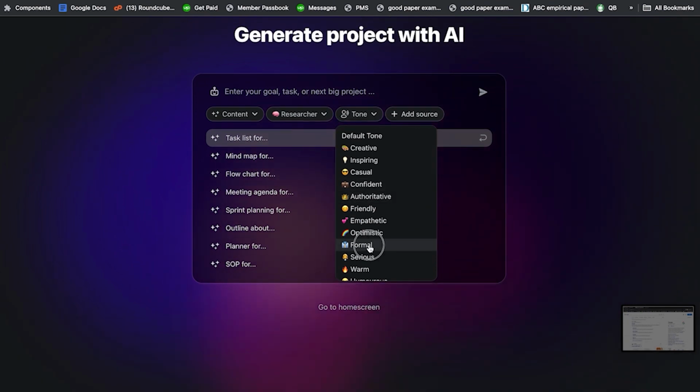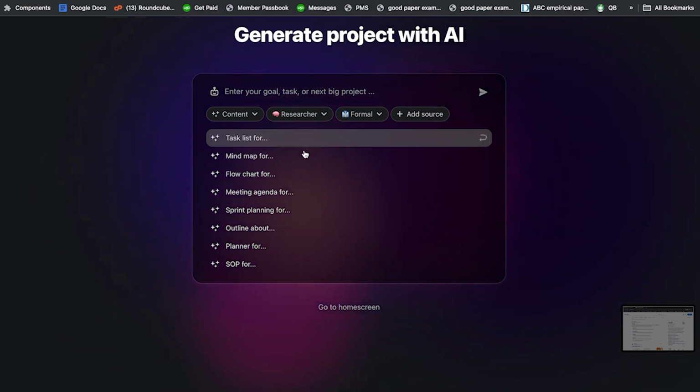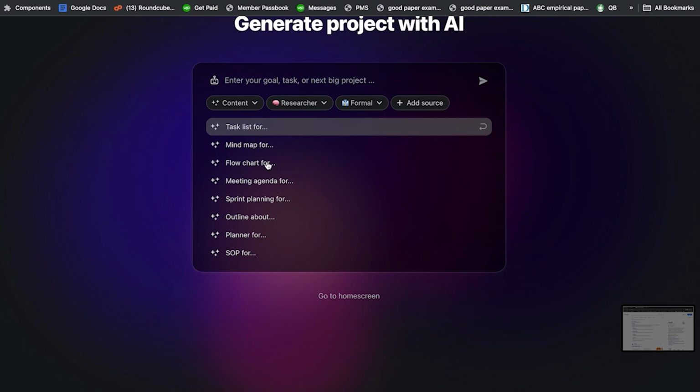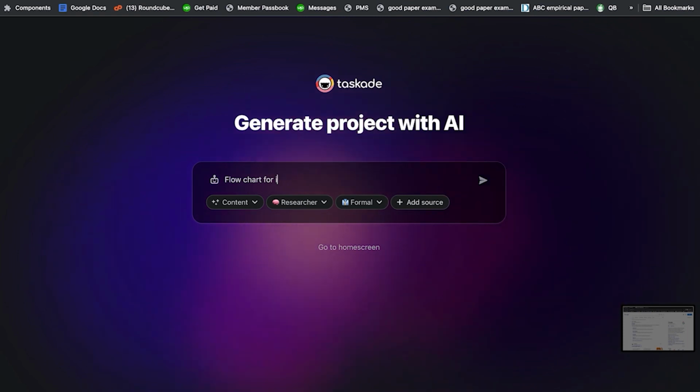So after selecting the tone, I then need to add a source. So it can be any source, a YouTube link, document, anything. So it will take a guide from the source that you upload. After you are done with that, you just need to enter your requirement. Like in this case, I am entering flowchart for influencer marketing and impact of AI influencers. And you can again see that I have selected all the options.